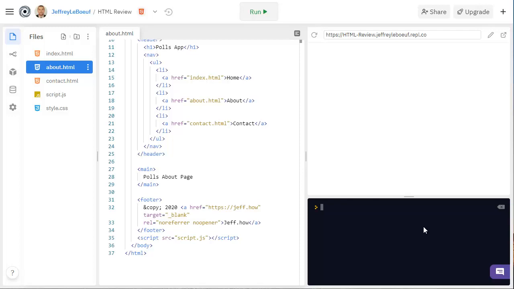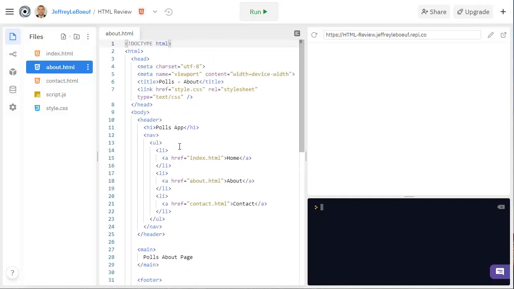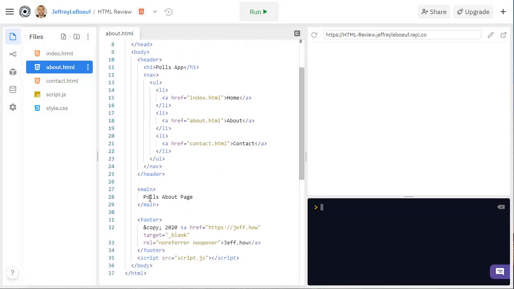And we're back with our HTML review. So today what I want to talk about is tables. If I click on the About page, we have our structure that we defined in our last episode, and in the main we don't really have much. We just say the polls About page.